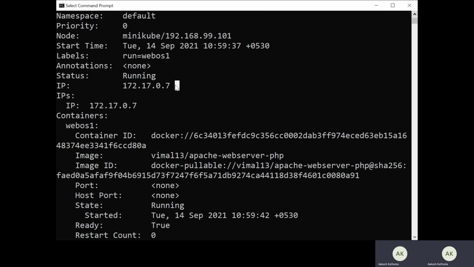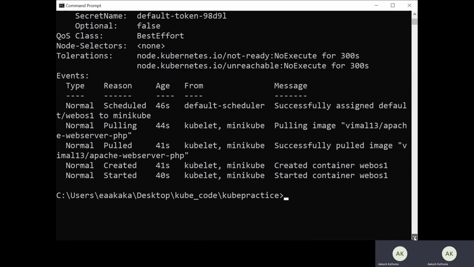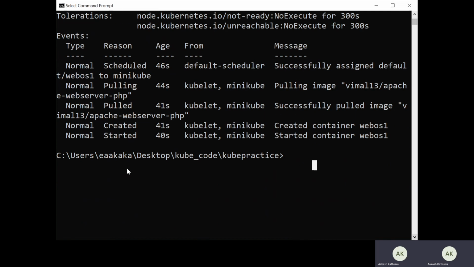Whenever we expose any pod, the request first comes to the node's IP, and then it finds the private IP, using the node port. So how can we use the same? Let's expose the pod. In the last session we performed the same use case where we exposed the pod.